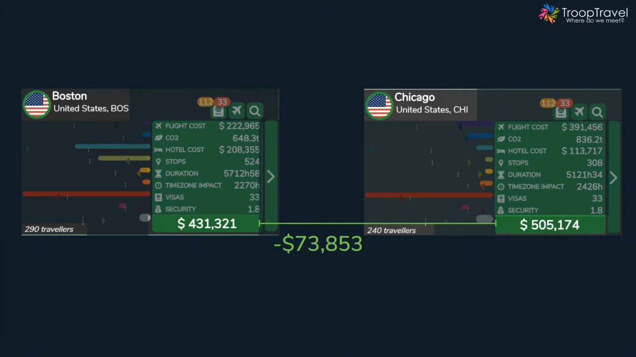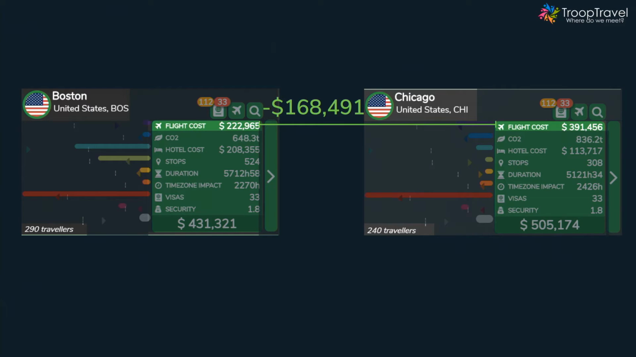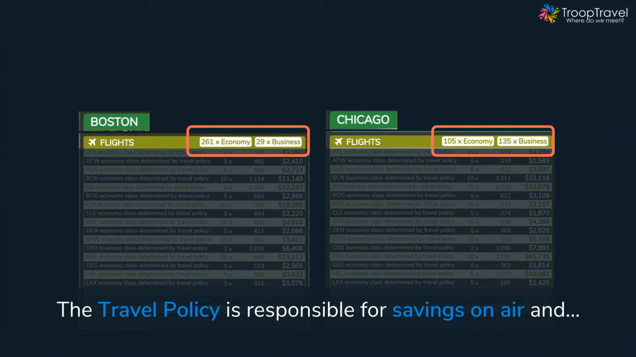So we thought that's very counterintuitive, and we were trying to understand what's the reason for that. When we looked at the flight cost, we saw that you can save almost $170,000 by flying 50 people more to Boston than to Chicago. Now, this didn't make sense at all. So we started to dig a bit deeper and actually found the reason, which is very straightforward. This company has a travel policy which says, if a flight is longer than 6 hours, upgrade to business class. And apparently, in this case, Boston was so well geographically located that only 29 people would be eligible to fly business class, whereas Chicago, 135 people would fly business class. So the difference here in the air ticket generated the saving.